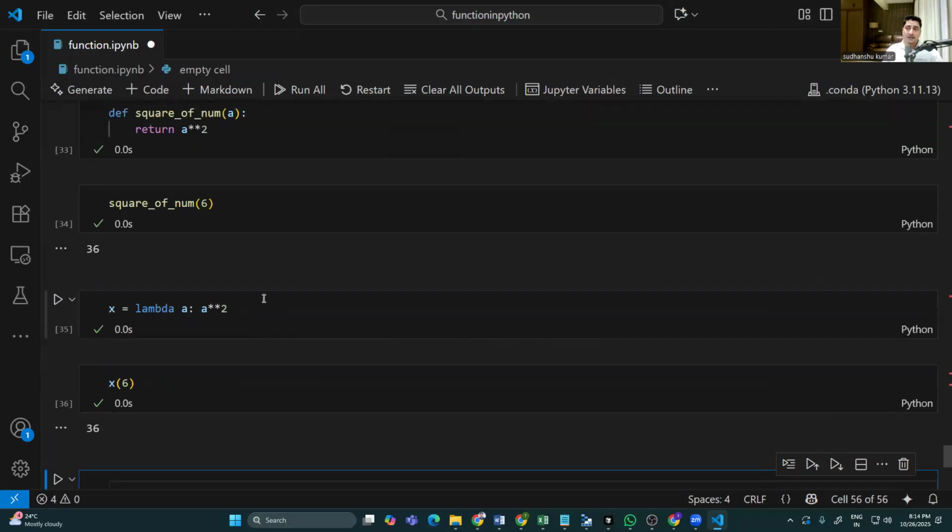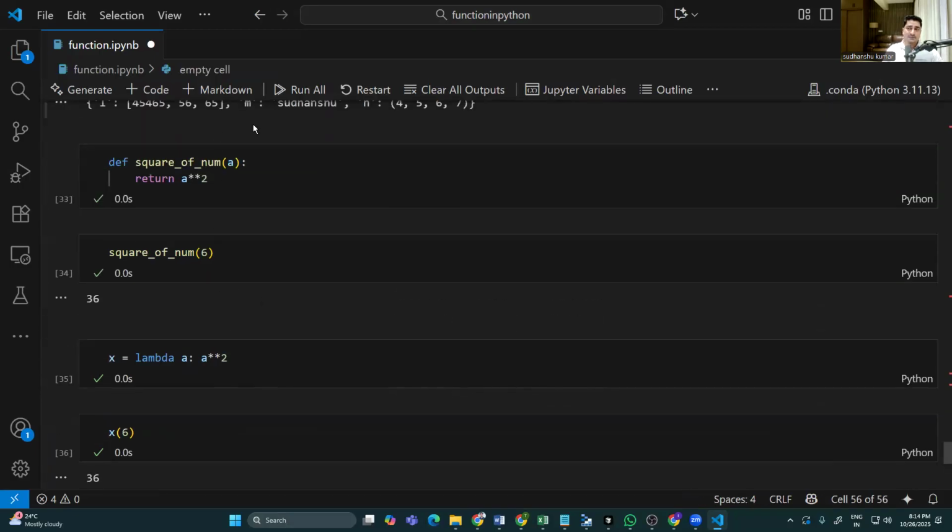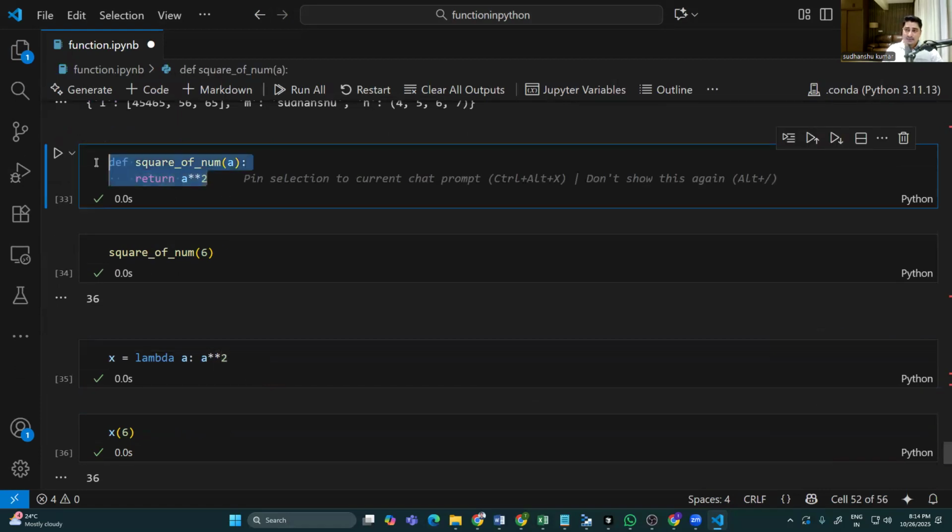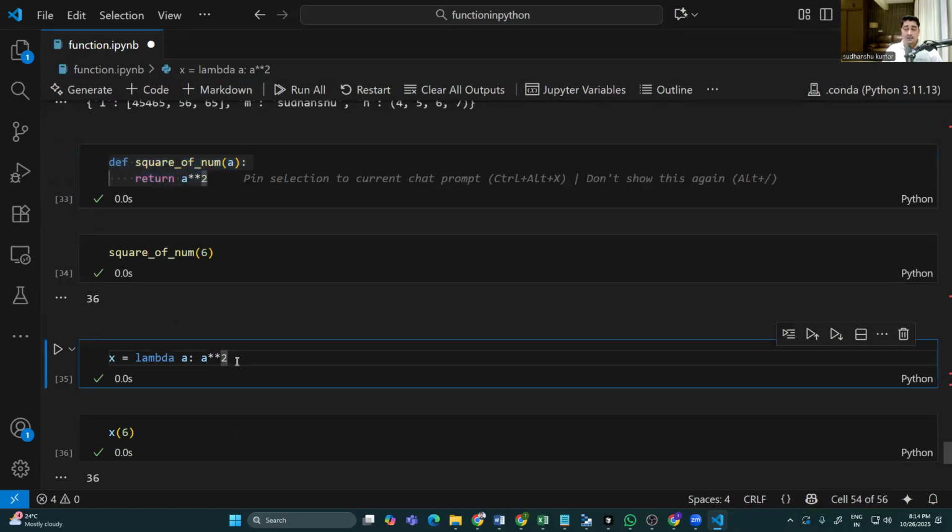So in one single line, see the difference. Both functions are doing the same thing, right? I'm just trying to teach you a different way of writing the same thing. No one is going to force you to write a lambda or not to write a lambda. It will be your choice. But my responsibility is to teach you so that if someone has written a lambda function, you will be able to understand. And this is how lambda is going to work.